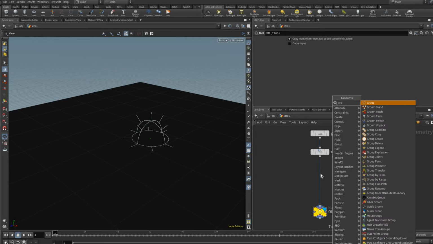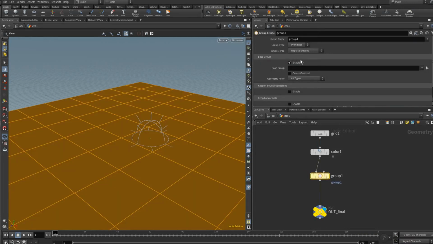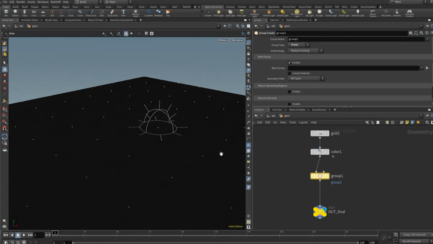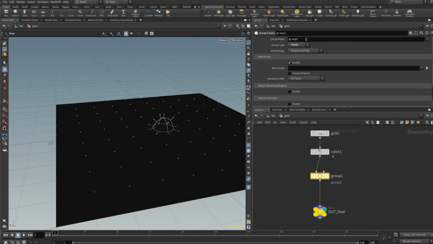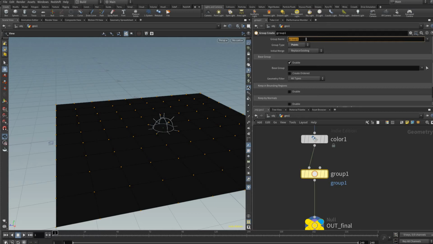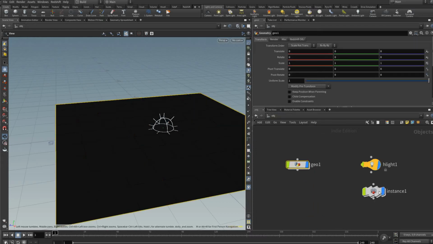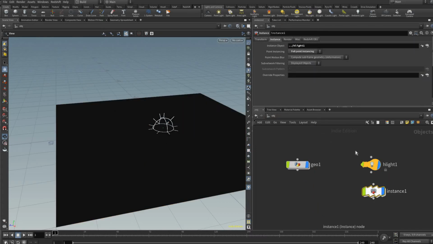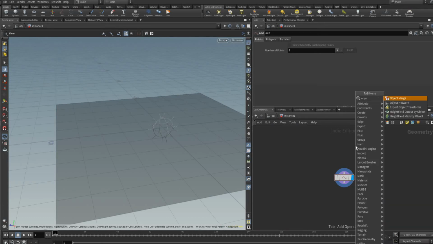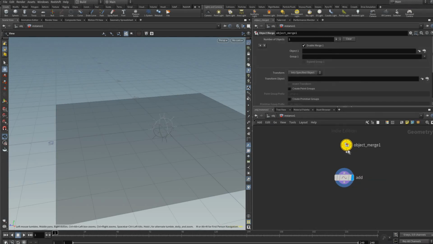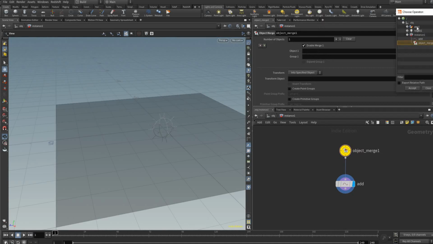But what we want to do is create a point group so that we can copy our lights to where the points are. We'll call this Insta1. Then out here in the instance node, if you double click in there, we can create an object merge node and connect that in. Under Object 1, we go to our working geometry folder and pick the final node.